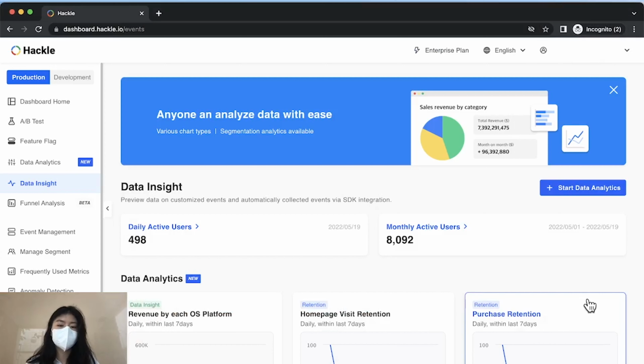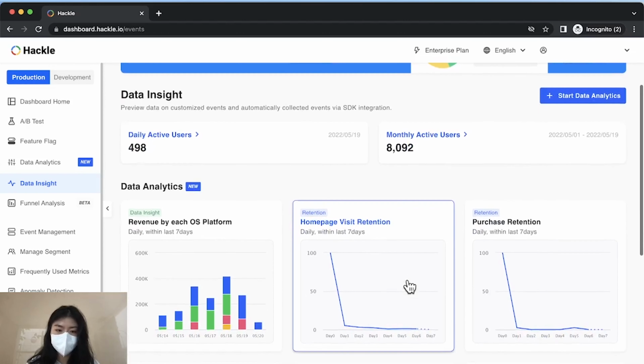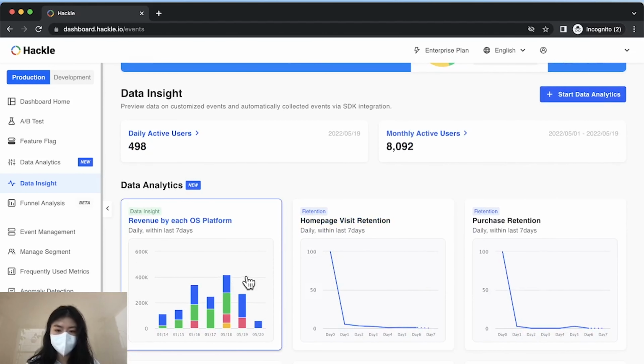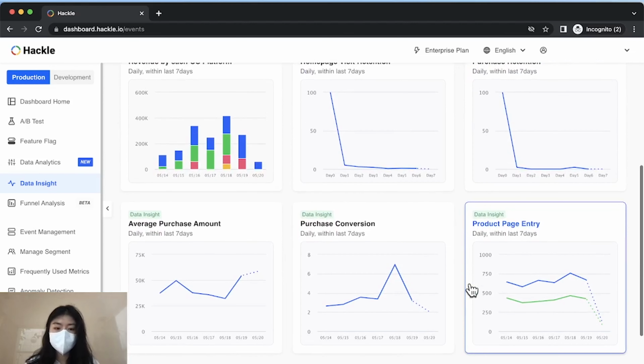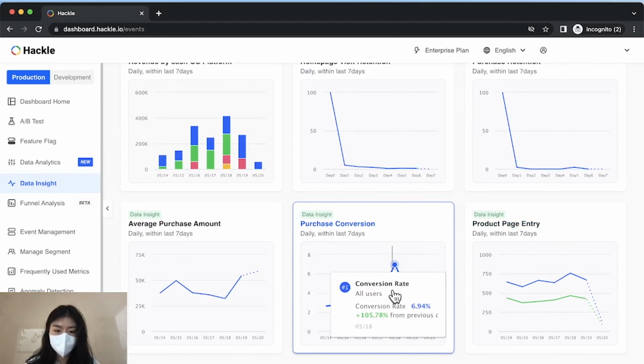This is the Hackle Data Insights tab, where you can not only gauge the daily and monthly user count, but you can view some of the main business metrics within your organization in a chart form, such as the homepage traffic, membership subscription, purchase conversions, revenue, and retention. You can check the details of the data by hovering over each graph.